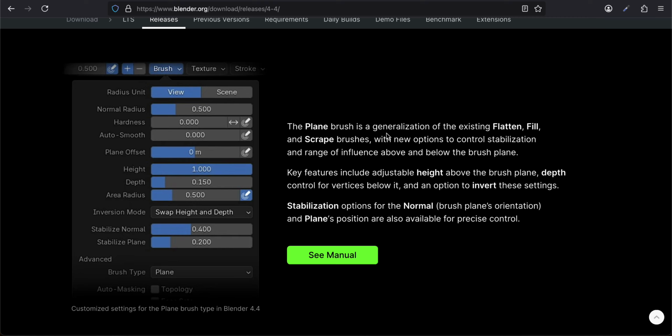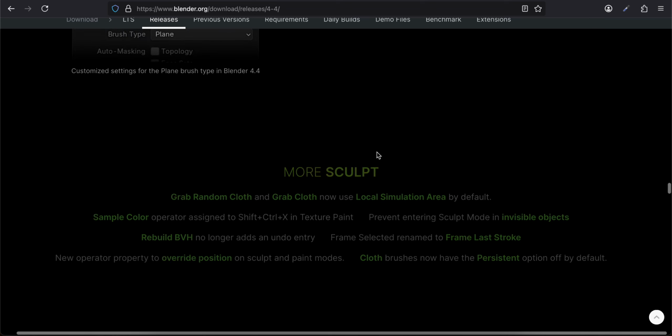Key features include adjustable height above the brush plane, depth control for vertices below it, and an option to invert these settings. Stabilization options for normal, brush plane orientation and plane position are also available for precise control.